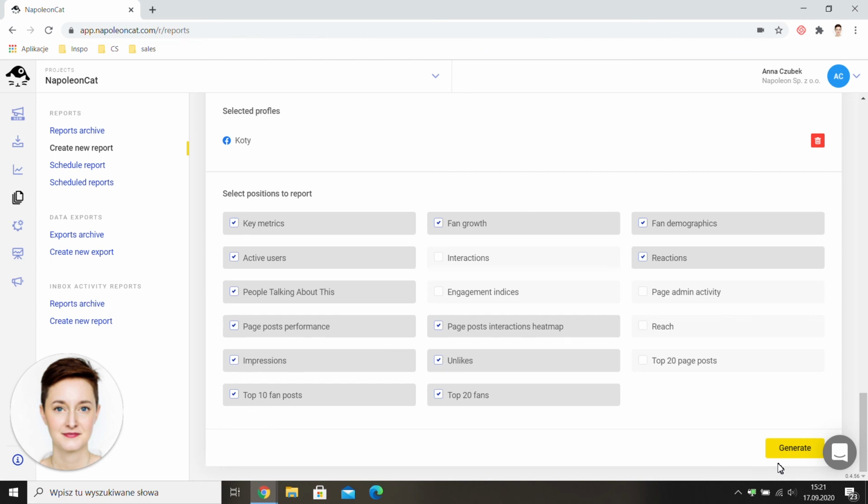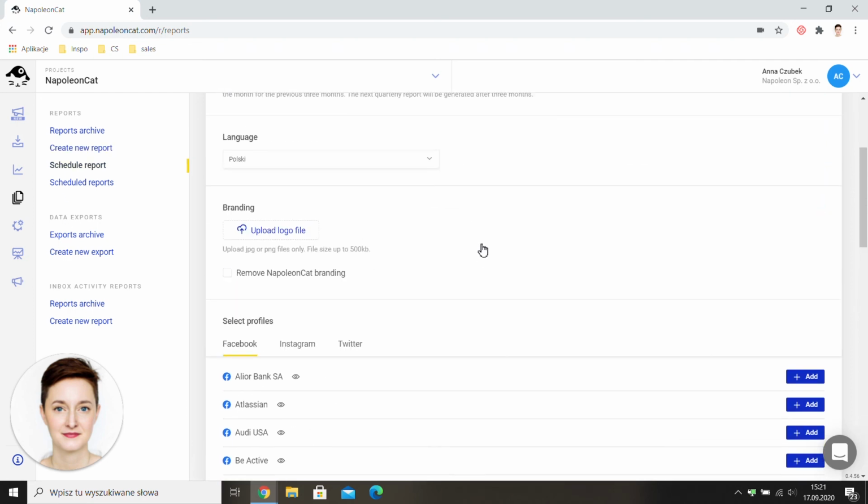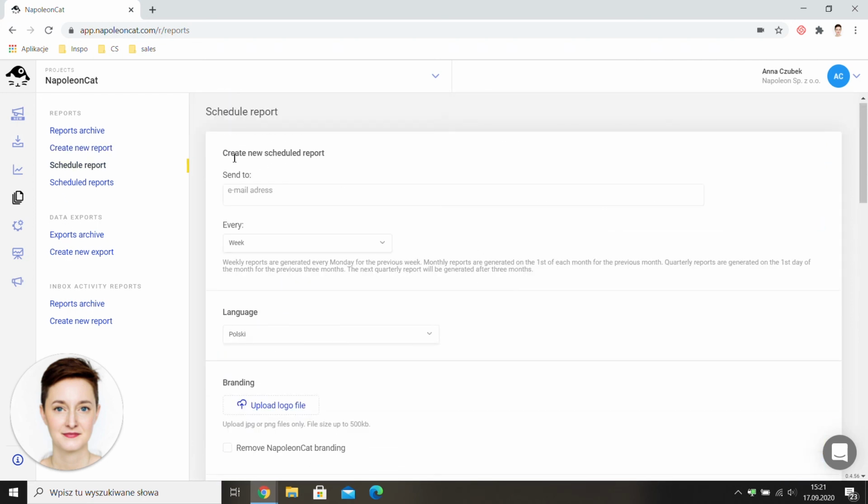Once you click on Generate, the report will be sent to your email, and you will be able to download it from the archive, which is what I showed you a bit earlier. You can also schedule a report. So the rules are pretty much the same. The only difference is that you can enter your email address, and the report will be sent to that email.